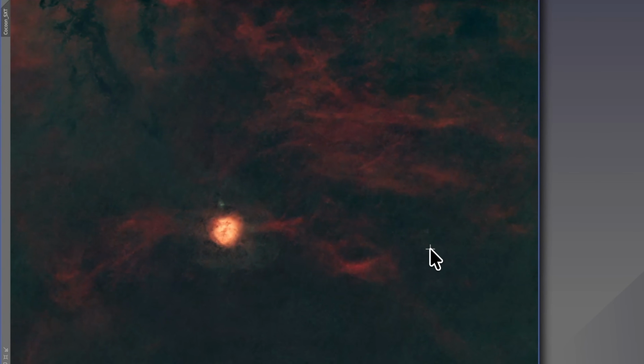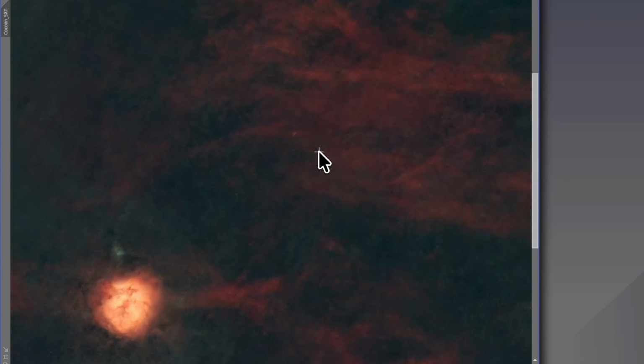So here we have StarXTerminator, and here we have Axiom. We see something is going on. First of all, we see here an artifact, probably a halo, which Axiom nicely removes, and StarXTerminator still keeps there. But I want to zoom in and show you the nebulosity here.